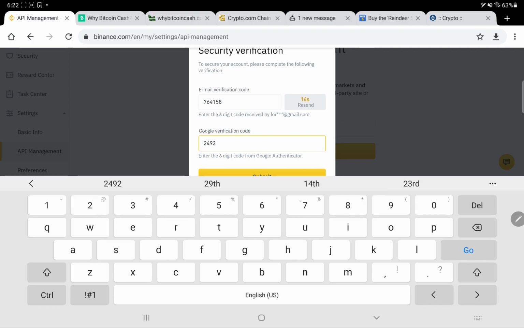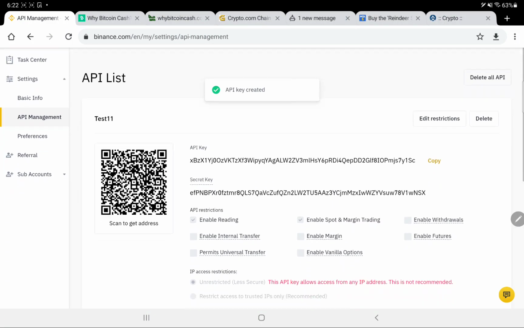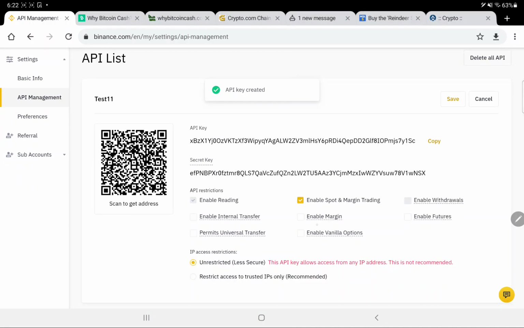To save it, we click on submit. So the key has been created. Now we will click on edit. See, now this enable margin option is available. Previously it was not available as the fund was not even transferred. Once we transfer the fund, this enable margin option is available.